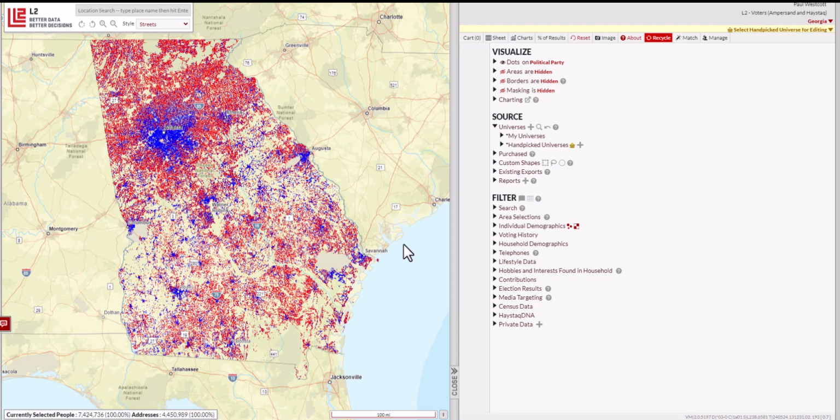In this L2 data mapping video, we're going to go through the process of using the Select Handpicked Universe for Editing tool, or pick list tool, within data mapping.